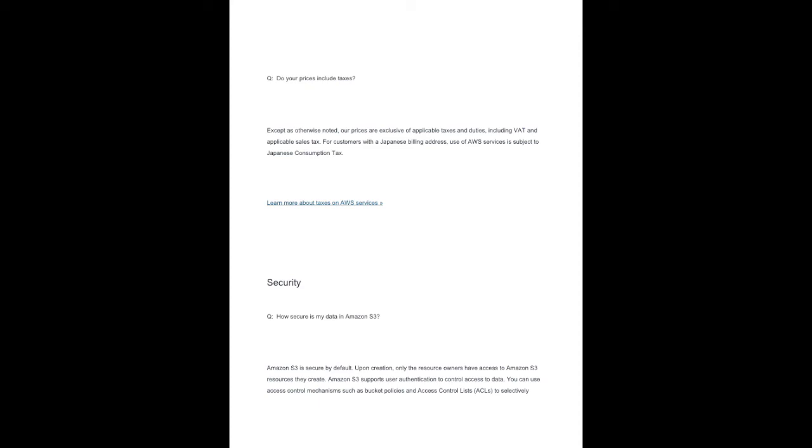Q. How can I control access to my data stored on Amazon S3? Customers may use 4 mechanisms for controlling access to Amazon S3 resources: Identity and Access Management, IAM, Policies, Bucket Policies, Access Control Lists, ACLs, and Query String Authentication.